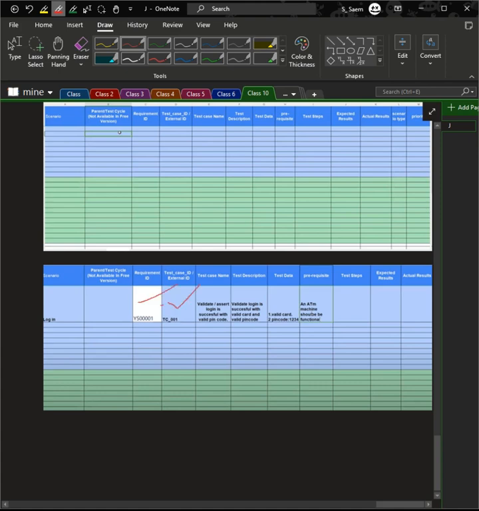Then the requirement ID, then the test case name, like validating login successful with a valid PIN code. Then you should discuss the test description, the test data like the login code, and the prerequisite, what we should need before the test. Now, what can be the prerequisites for running the test? The prerequisite could be something like this: the ATM should be functional and in working condition. Okay?